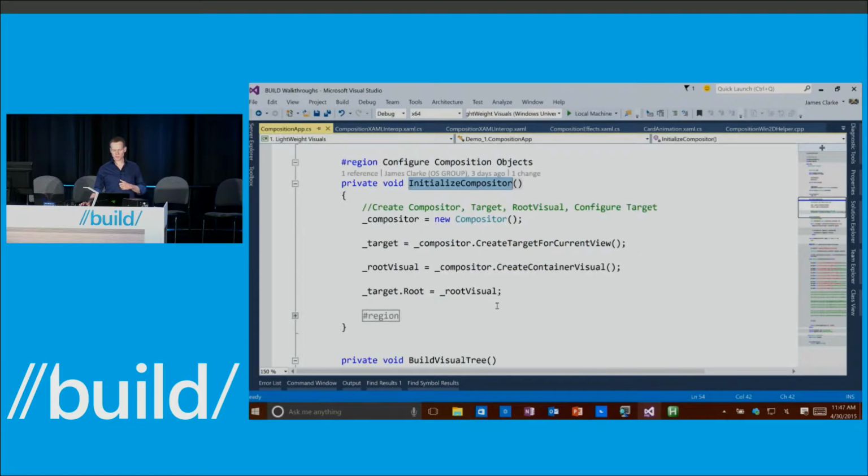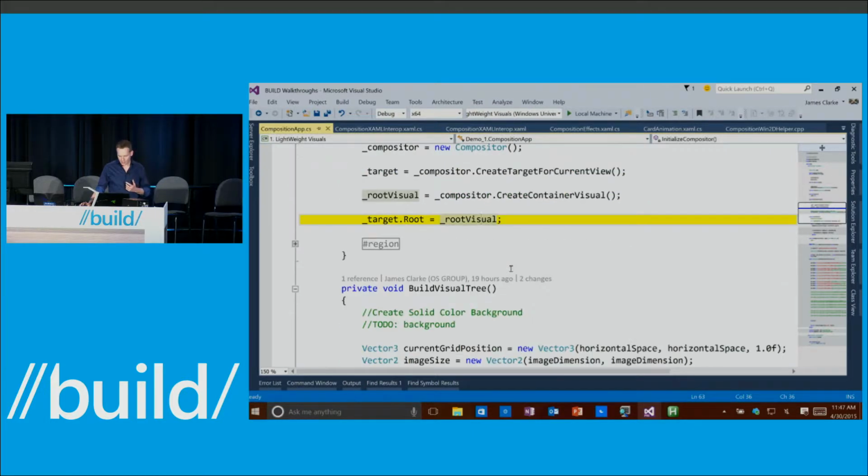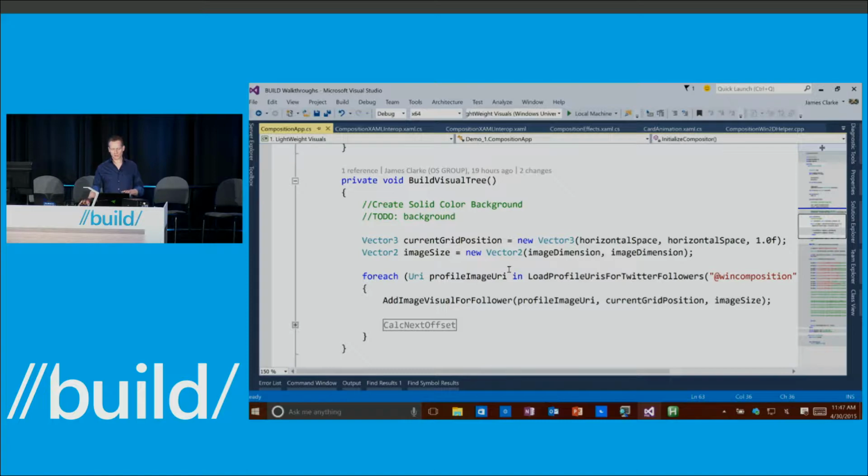So the first thing I'm going to do is create a target, and this is essentially allowing me to bind my composition tree to the core window. I'm then going to create a container visual, and this is going to act as the root visual that we showed at the top of the tree. And we're just going to assign the root property on our target to be the visual we created. So what we'll do next is build the tree itself.